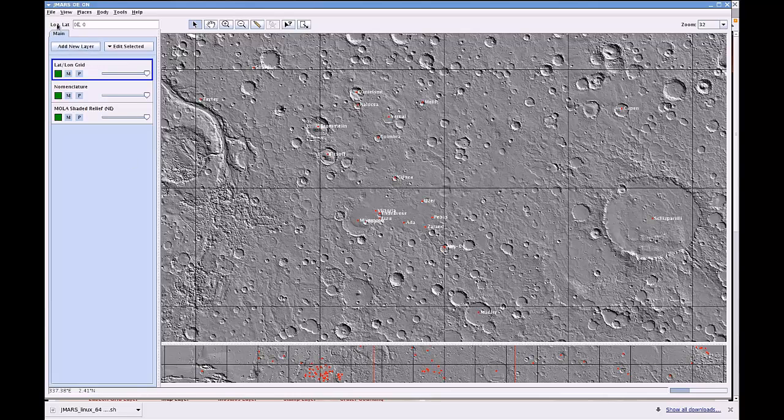If you go up to File, Save Session, this will save all of the layers and all of your body settings. So if I have multiple layers and multiple bodies and I go up to Save Session, they will be saved on each body.